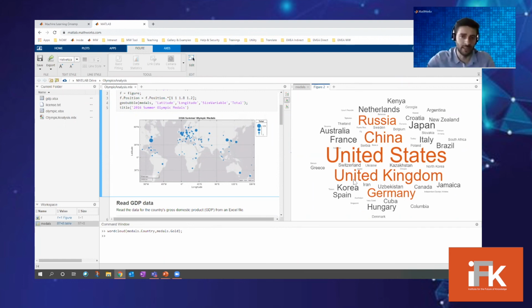So that's text analytics. Just to tell you in short, yes, you can do this with MATLAB Online, and actually you can do this without installing anything.